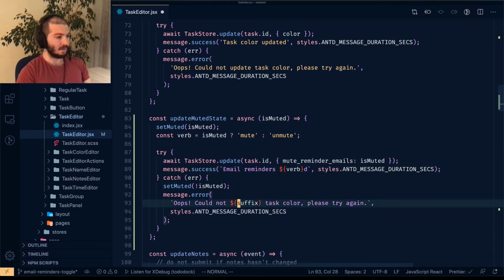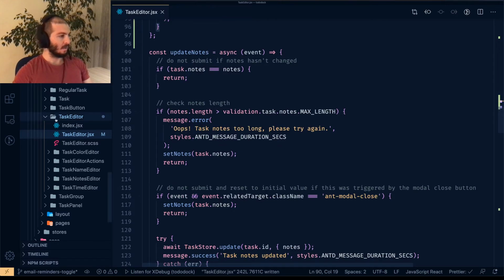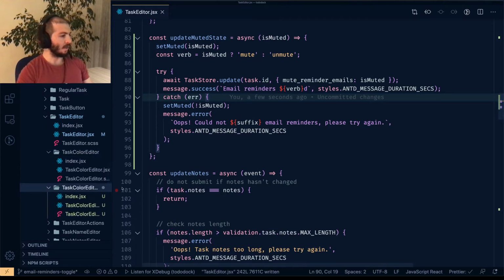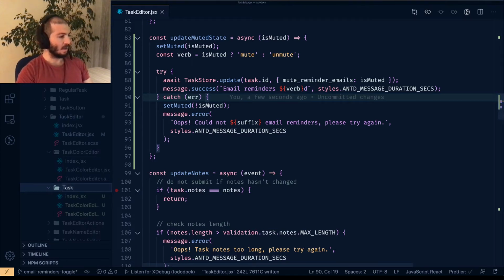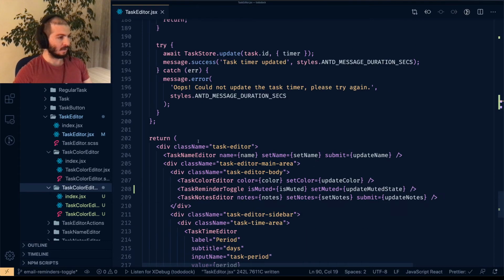Okay, could not mute or unmute email reminders. Okay, we're done for this part, and next we have to create the actual component. So task, I forgot what we called it. Task reminder toggle.